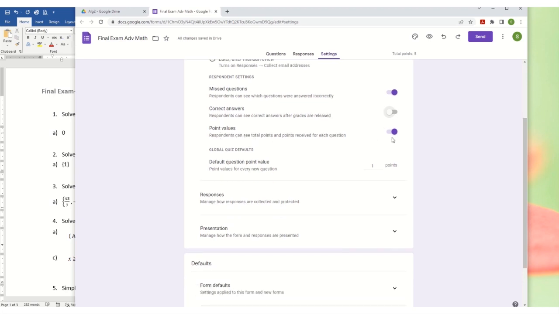All right, the point values, I leave that on. And my default point value is at 1. I can weight the grade however I want to before I put it in my grade book, but I just leave it as 1. That way I can tell how many questions did they miss and how many did they get right.